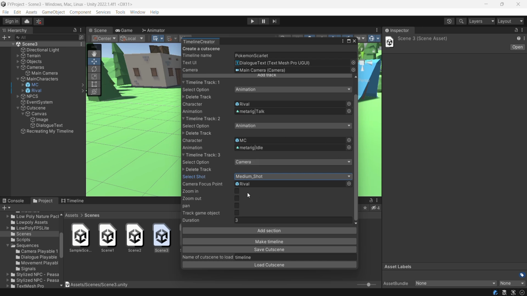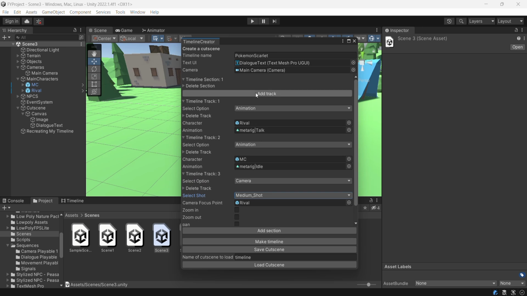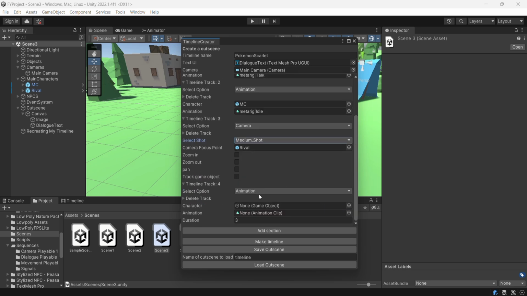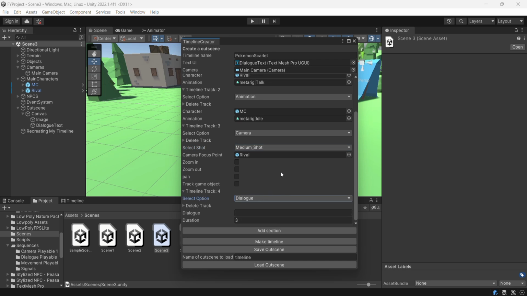So we just want it to be a still shot, so we don't need to make it zoom in, zoom out, or pan across. And we don't need to track the game object because she's not actually moving currently. And then the other thing that we need to add is, well, we don't need to add any movement for now, but we do need to add our dialogue.